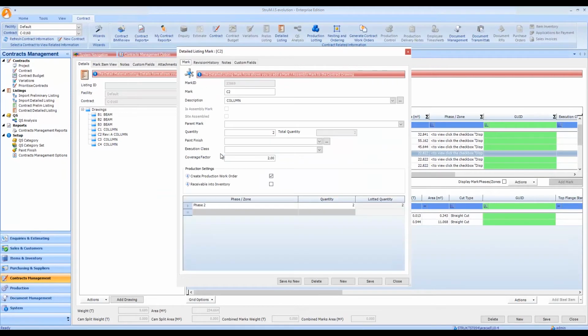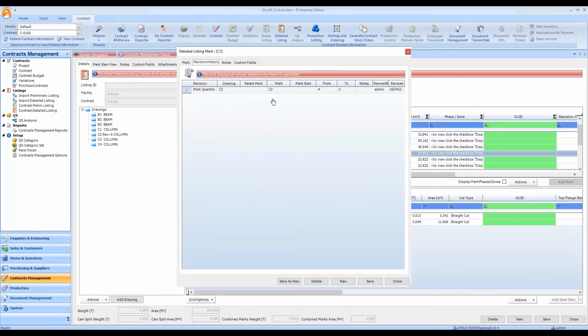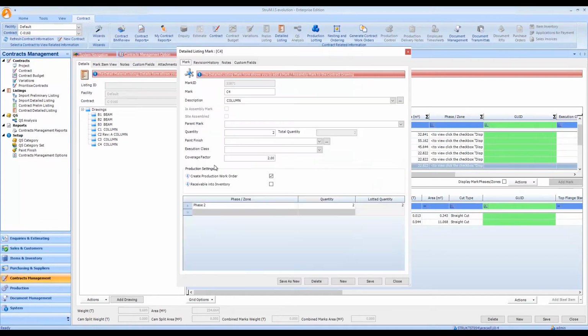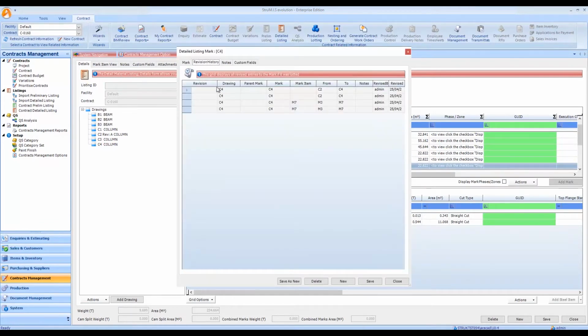So if I was to double click on that and go to my revisions history, you can see there I've now had a quantity change in the revisions history from 4 down to 2 within the C2s, and you can see there who it's been revised by and when that occurred. Now, if I was to do the same thing on the C4s and go to the revisions history, we can see the changes that have been made from the C2 to the C4. So it records in here as well to say that this is new as a result of that modification from the C2 to the C4.